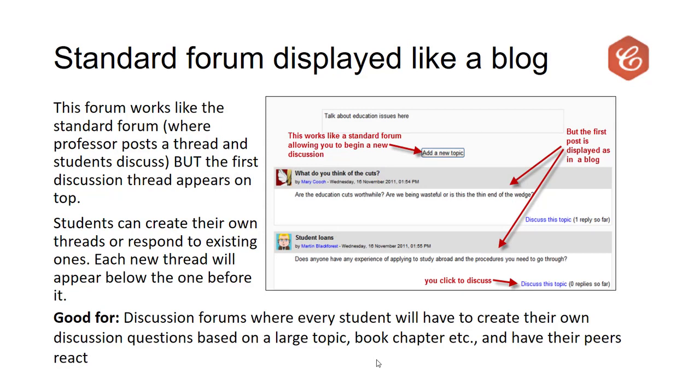The last one is standard forum displayed like a blog. With this type of forum, you can create your own discussion topic or allow students to do so. Let's say you have a class assignment where you have students read a chapter of a book and come up with their own discussion questions. You may want to use this type of forum to get students to post their own questions and then have their peers interact with them. One of the benefits of using this is that the students who post first, their topic will appear at the top of this discussion forum.